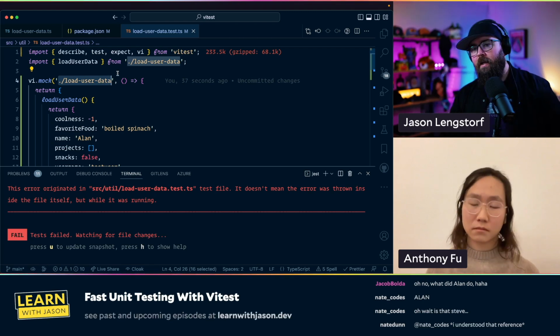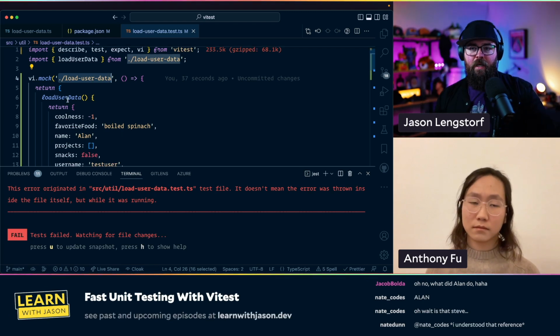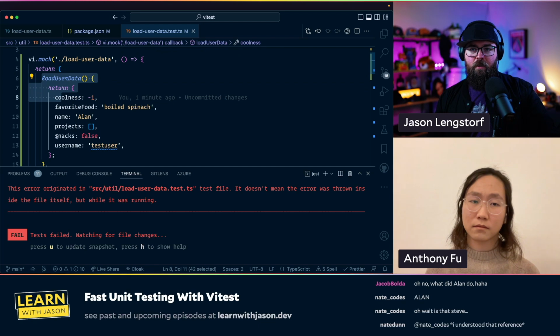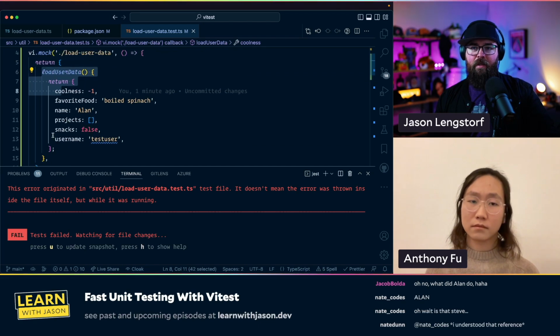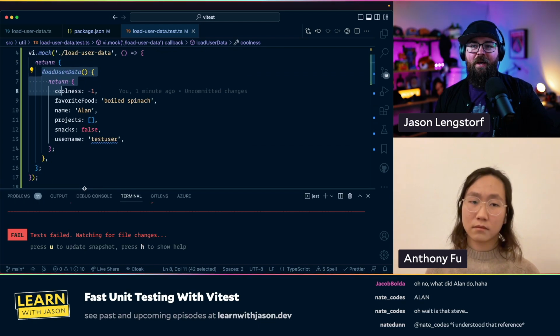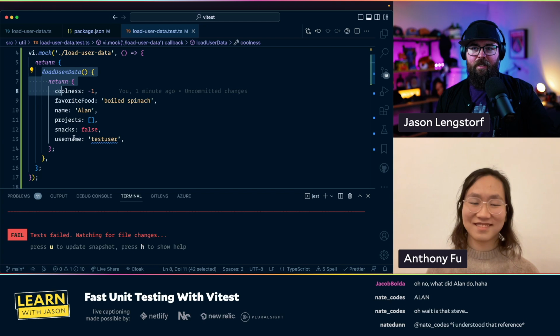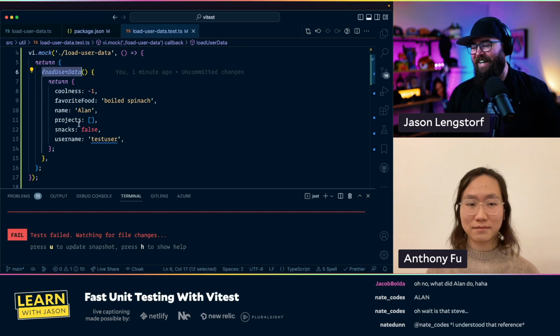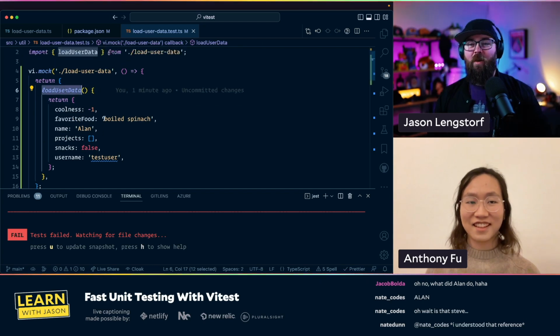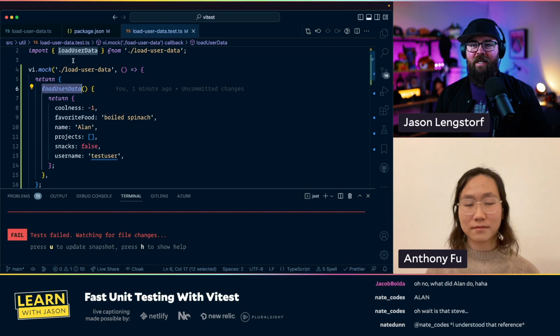And so in this case, I think the way we've done this mock is probably pretty antithetical to what we're trying to do because we completely removed our ability to test any logic from this function. But what's really nice here is that it does work.